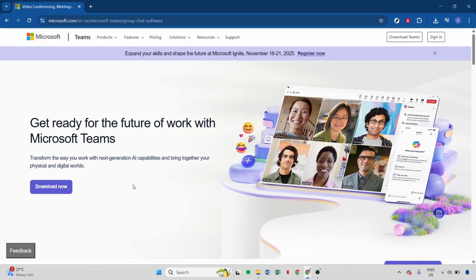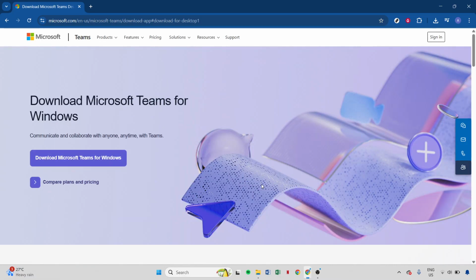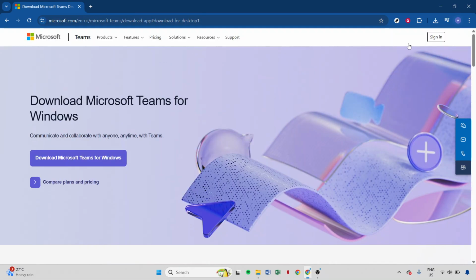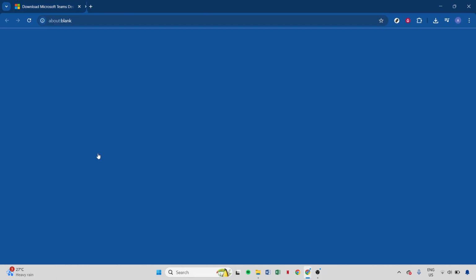You'll notice a button labeled Download Now prominently displayed on the site. Go ahead and click on that button. This will navigate you to a section of the site dedicated to downloads for different devices. Since we are focusing on a Windows installation, you'll want to locate and select the option that says Download Microsoft Teams for Windows. By clicking this, you initiate the download process for the Teams installer on your computer.